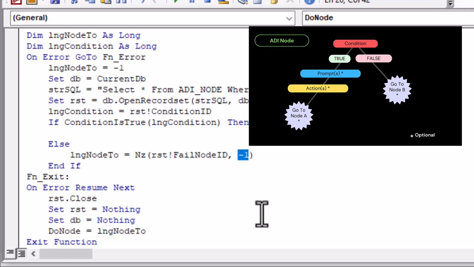So that's a nice little safeguard you can put on there. It'll make things run a little bit more smoothly. So there we go. We've got our field value for the fail. We're loading it into that node 2 variable, and that variable is going to be passed back as the value of DoNode whenever we call DoNode.